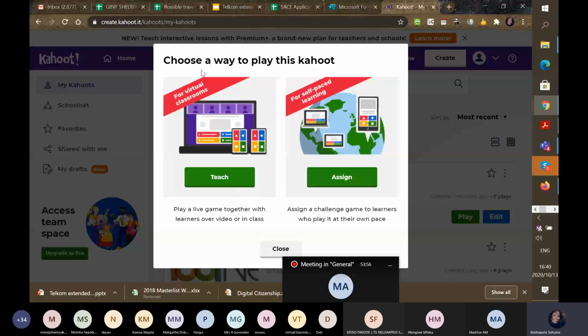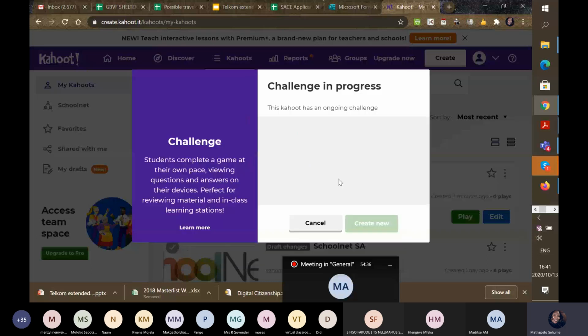So you will see that there's the teach option that allows you to play the game instantly. You set it up, and then you go teach, and it will launch, and everybody will get a game pin, and then when they get the game pin, they play immediately. There's no allowance for them to play a little bit later. However, if you're looking for them to complete the assessment later, you go to the self-paced learning, and then you assign the Kahoot.